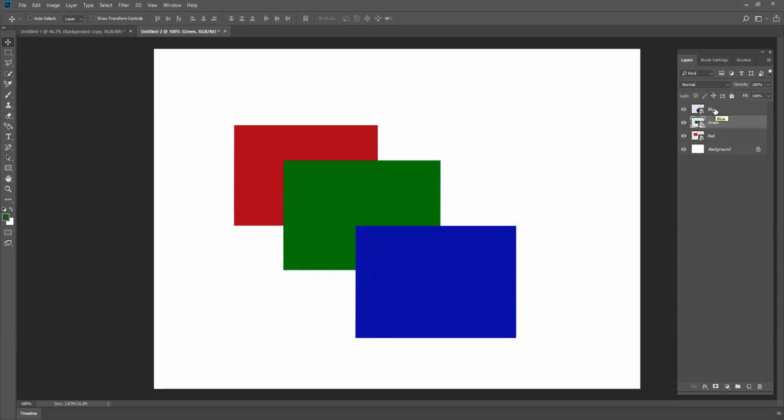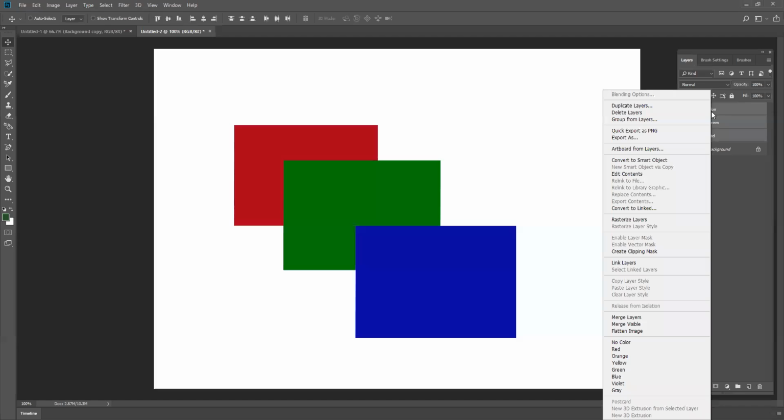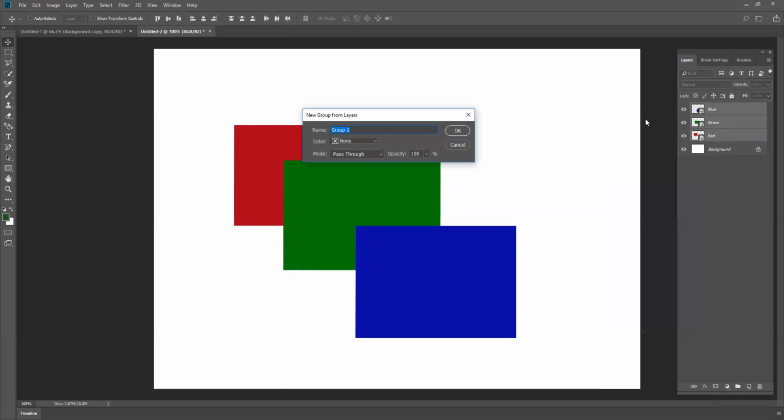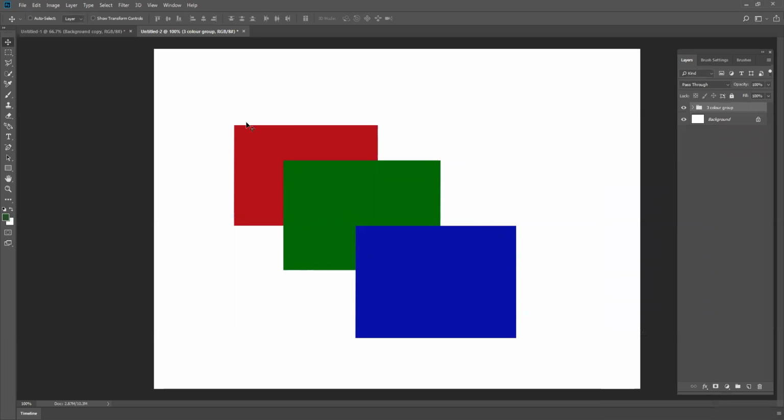If I press Control on the keyboard and left click and left click and left click while holding down Control, you notice it allows me to select all of them together. If I then right click, it brings up this menu, and this menu says Group from Layers, and I'm going to click Group from Layers, and it gives me this panel. It gives me an option of calling it something, so I'm going to call it 3-color group. Let's put these 3 colors here into one single file called the 3-color group.